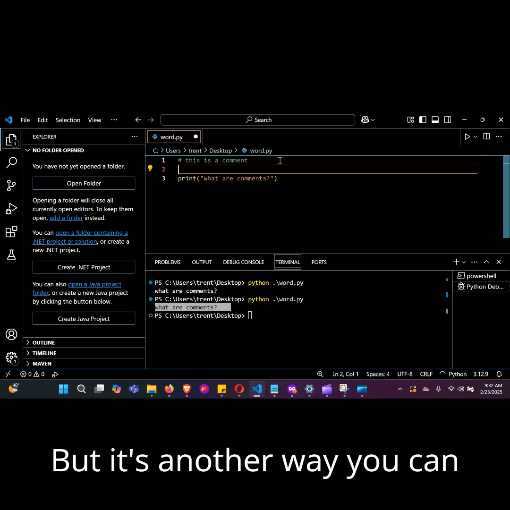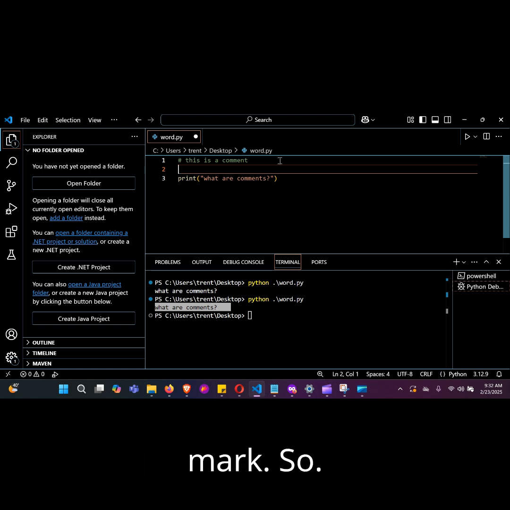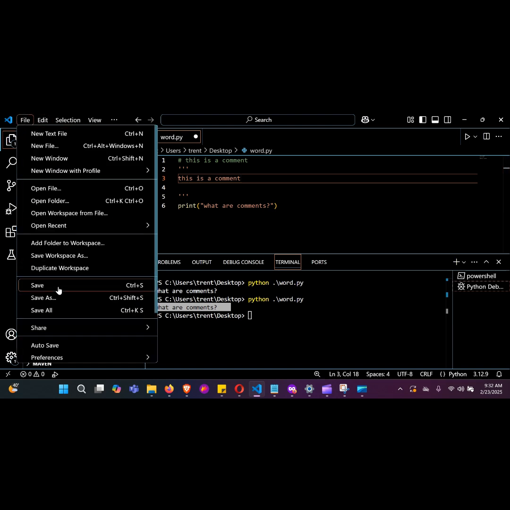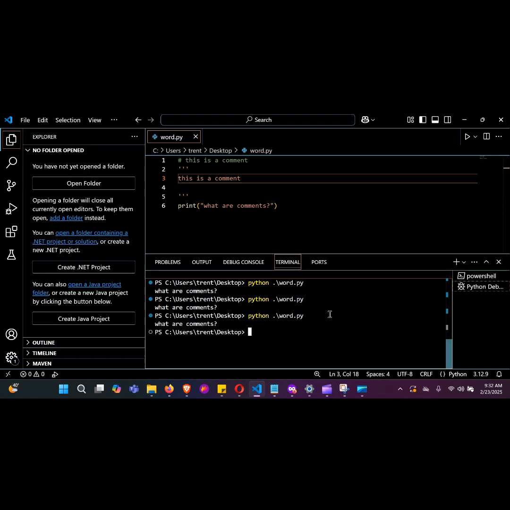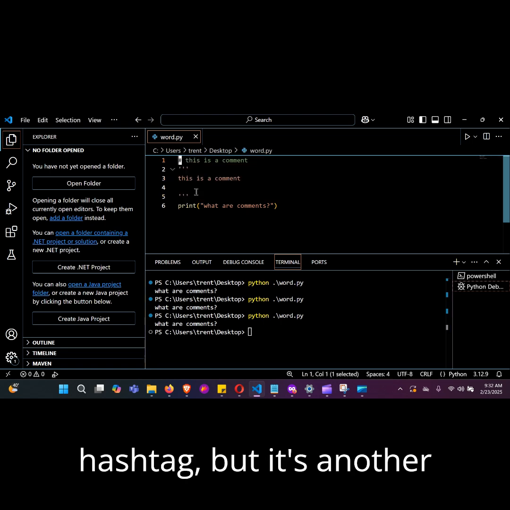But it's another way you can actually do it as well. You can use a triple quotation mark. So if I say this is a comment, they recommend using the hashtag, but it's another way.